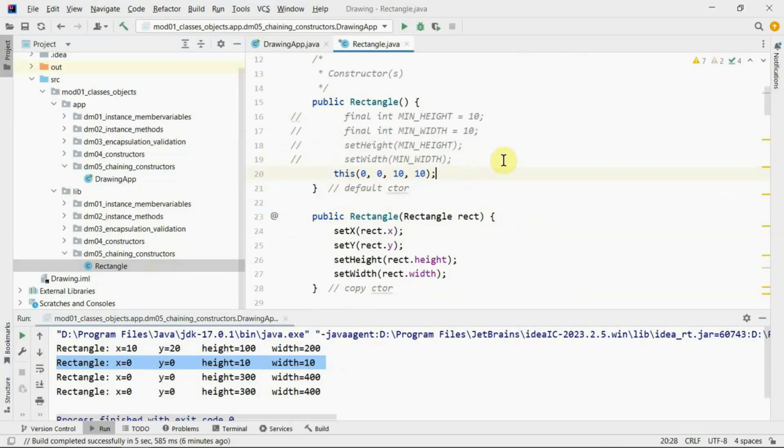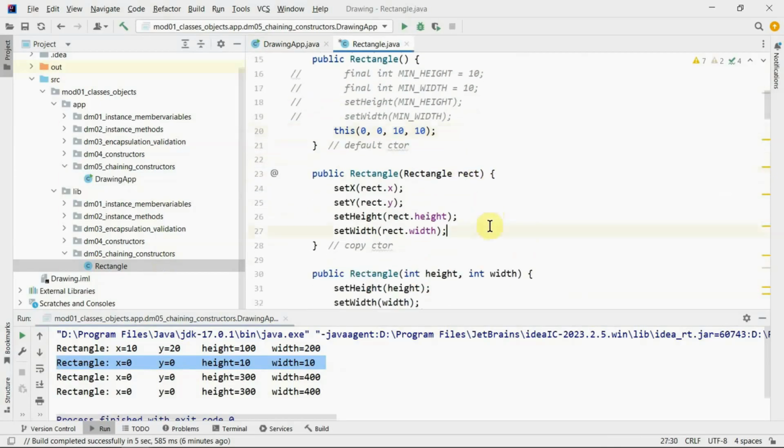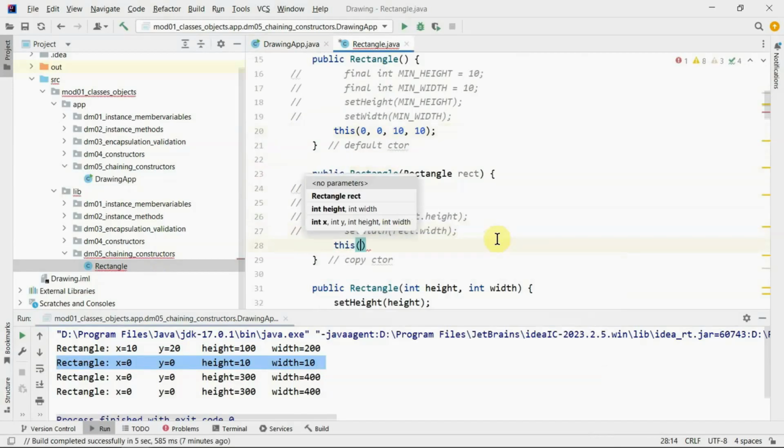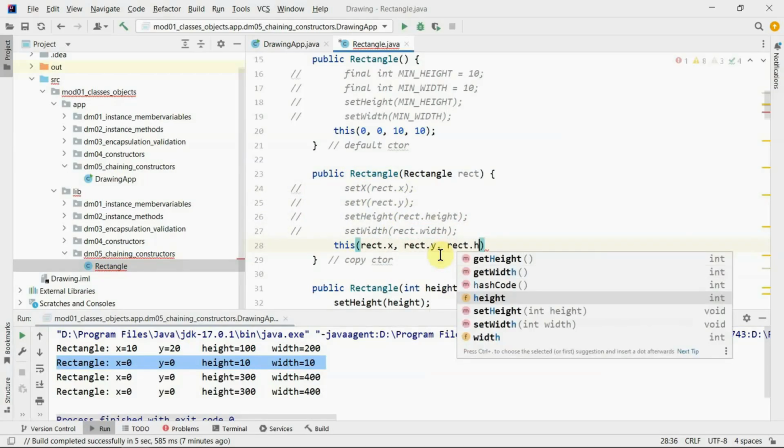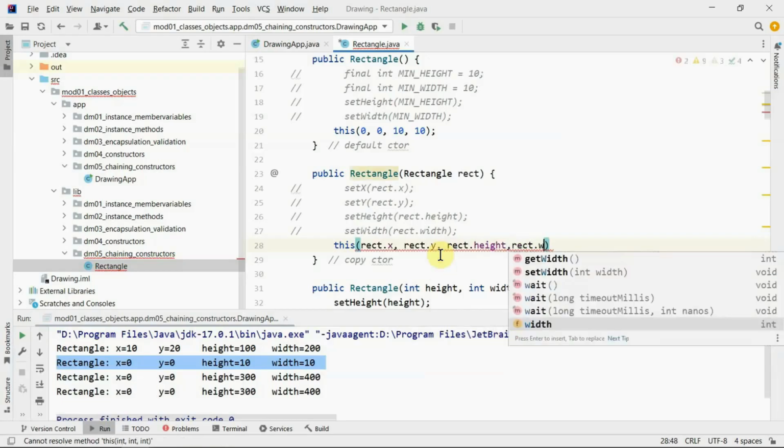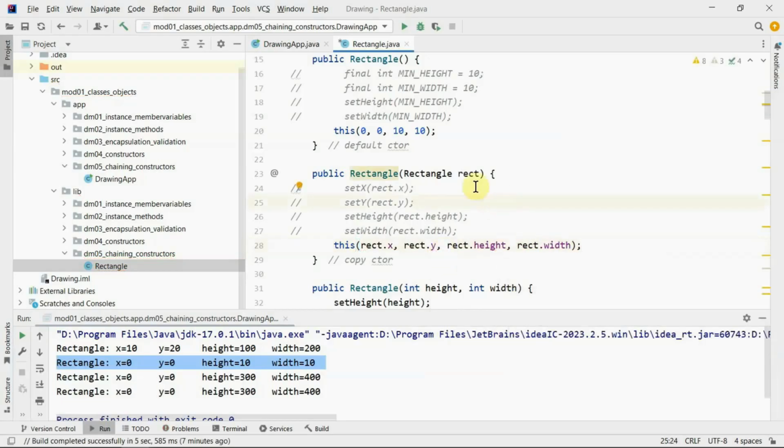Okay. Let me do this for the copy constructor. Again, we're not going to call the setters explicitly anymore. We replace this by invoking the constructor and then passing the arguments that we previously passed to the setters: rect.x, rect.y, rect.height, and rect.width. We pass those values while invoking the constructor with most parameters. And then the same happens.